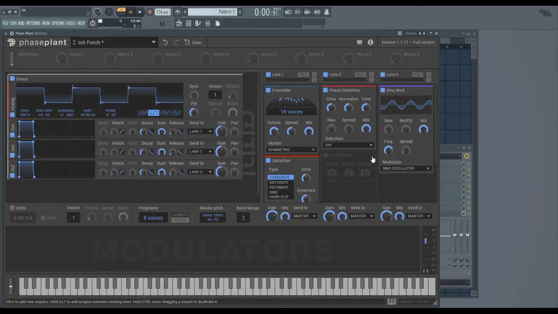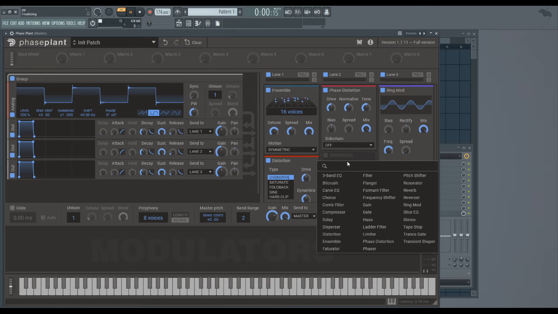Like I said before, Phase Plant lets you do pretty much whatever you want. It's not very strict or closed off what you can do. There's a lot of possibilities is what I'm saying. So that's an overview of how the effects lanes work. I'll be going over some of the effects in the next part. I'm not going to cover them all because there's so many of them.